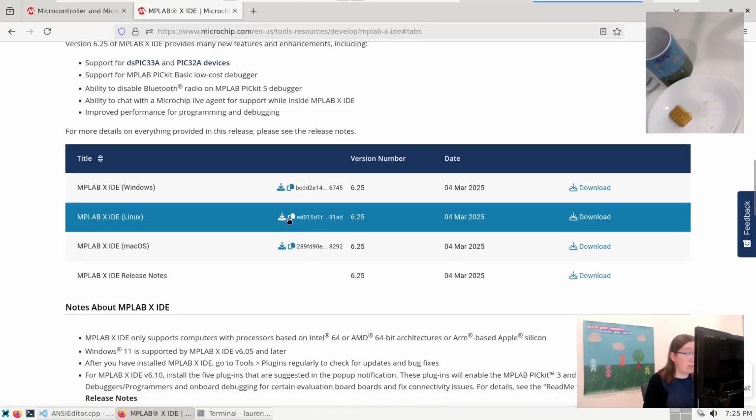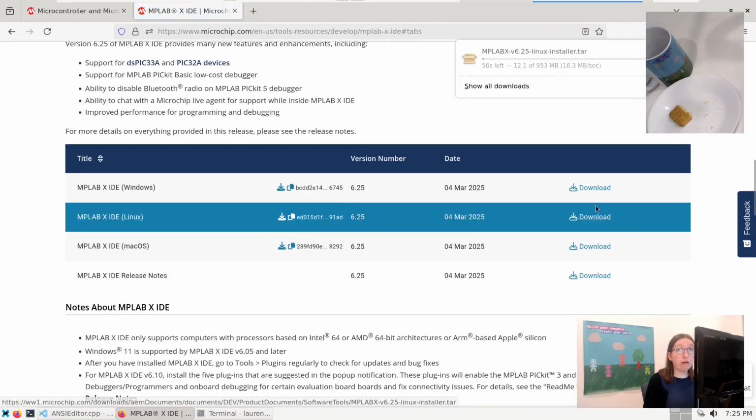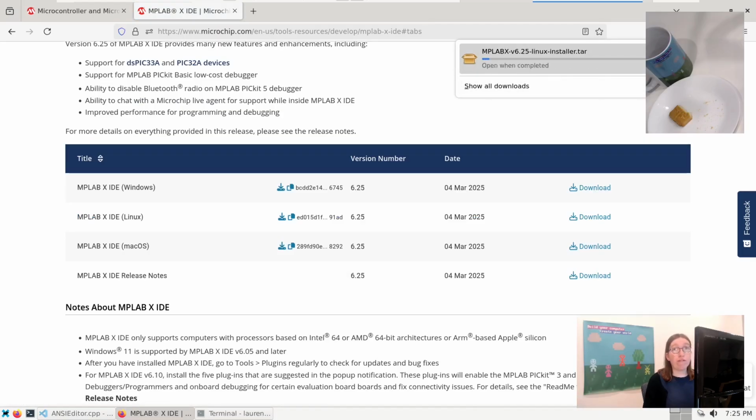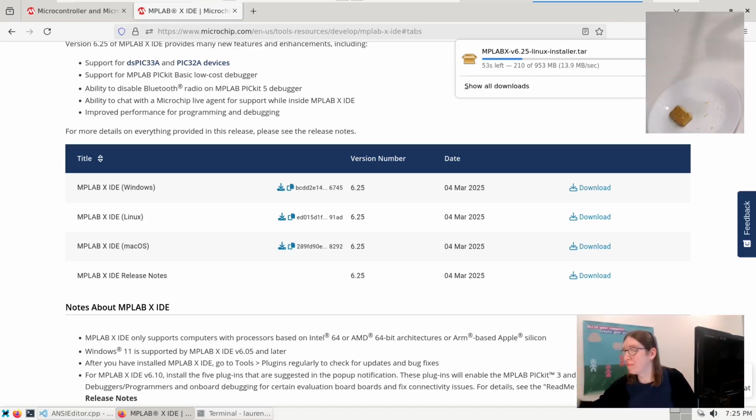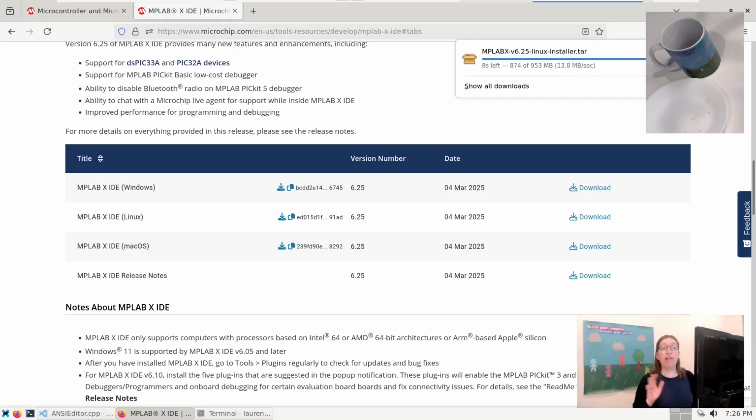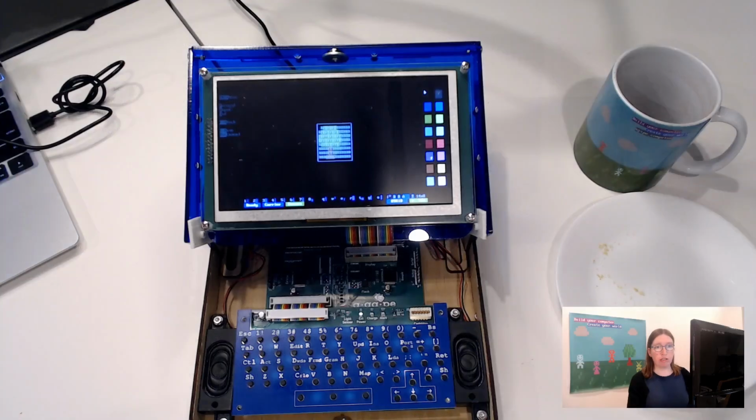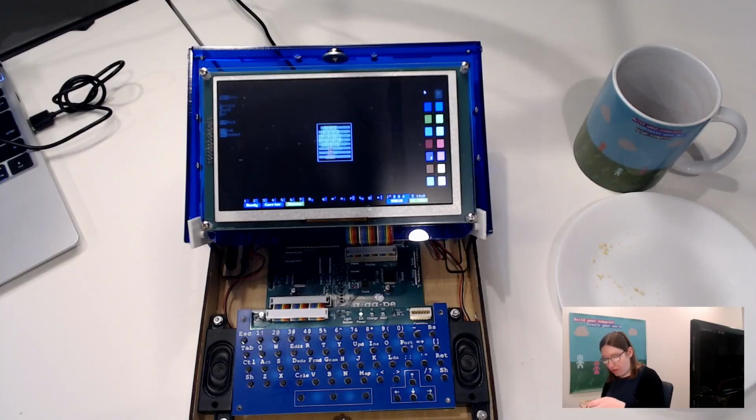So for Linux, let's go download, 953 megabytes. We're on pretty fast Wi-Fi here where I'm recording, but that's still going to take a minute, so time for another little bit of drink and a biscuit. Now that's still downloading, so I might just actually flip over to the computer here and we're going to start trying to connect up the programmer.